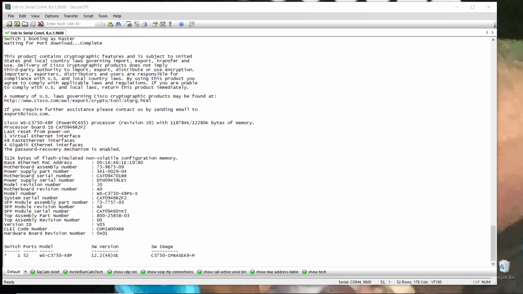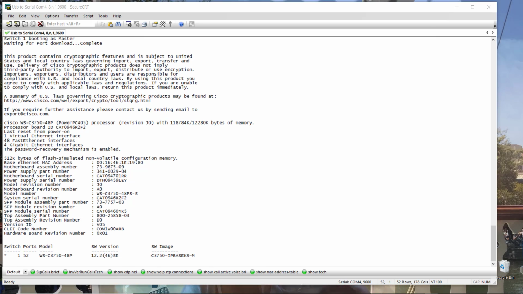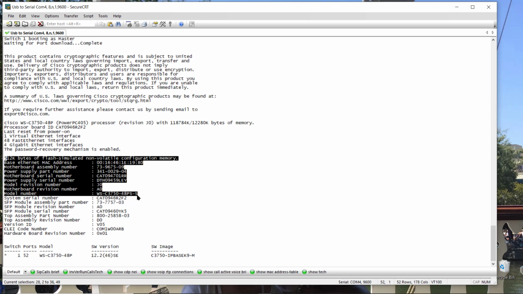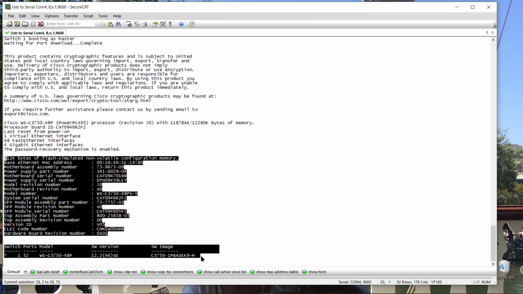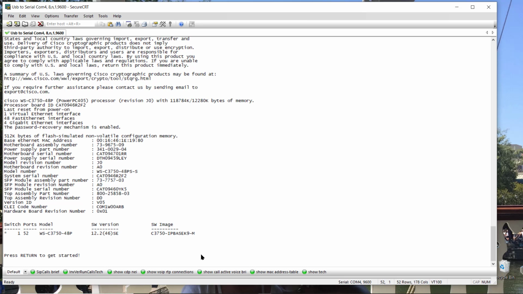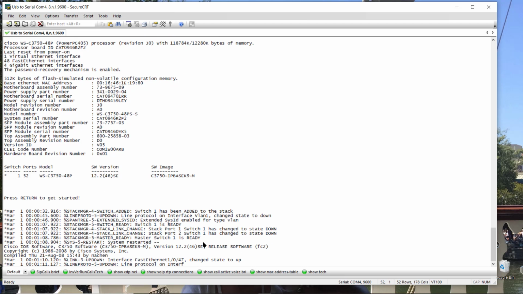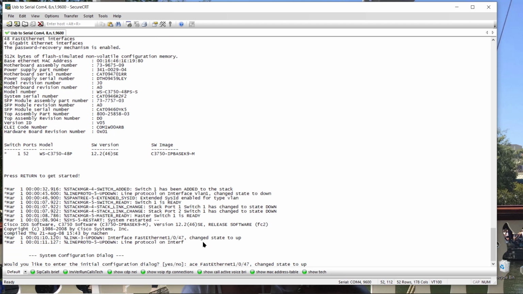And then finally, we get system information about what this machine is, its info, assembly, and the operating system, or rather the software image that it's running under. So it says press return to get started. We'll press return.